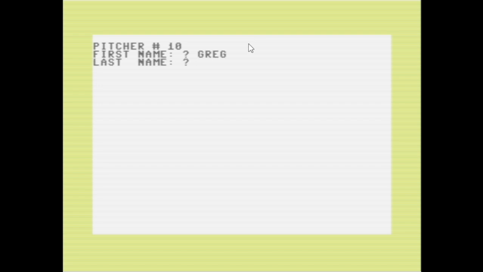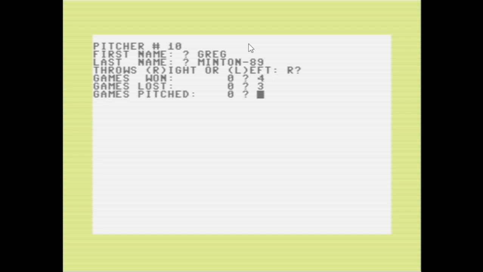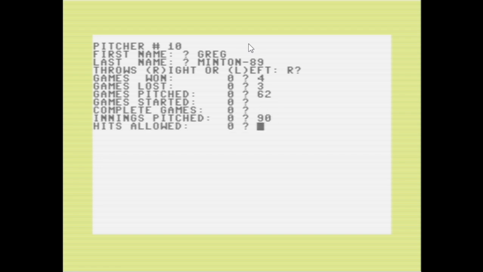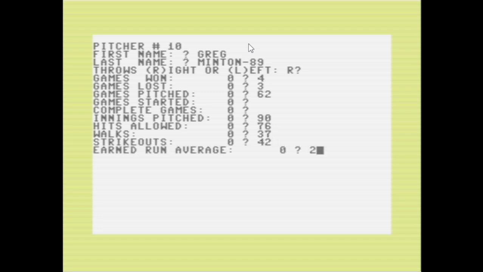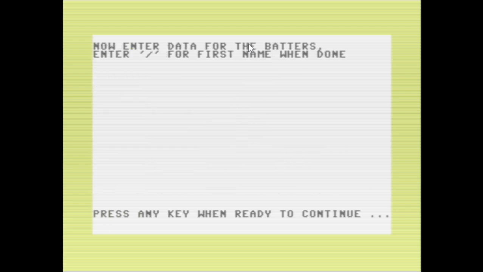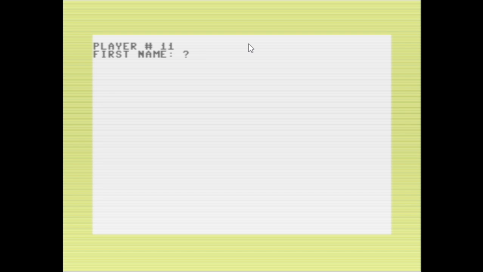All right, Greg Minton, '89, right-hander, games 143, 62, 0, 90 innings, 76 hits, 37, 42, earned runs 2.20, 8, 1. I think that looks good there. Now enter data for batters, enter slash for the first name when done. Press any key to continue.